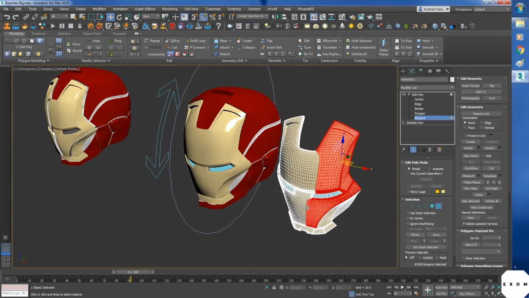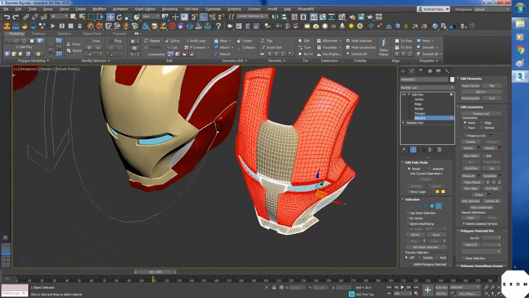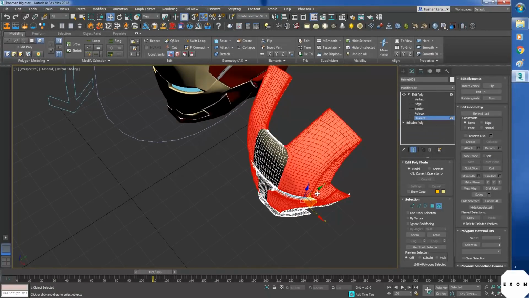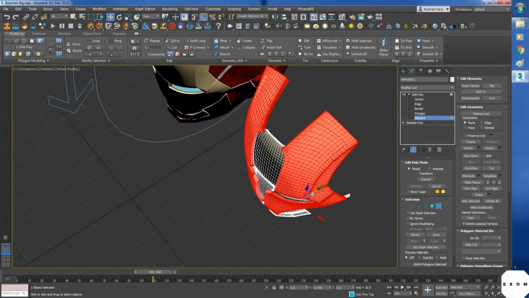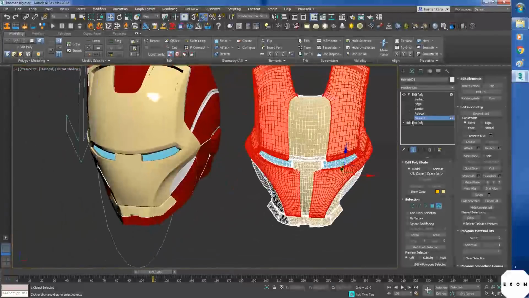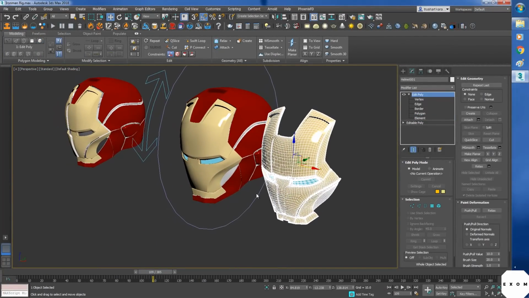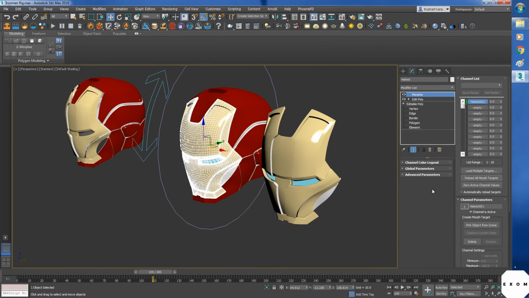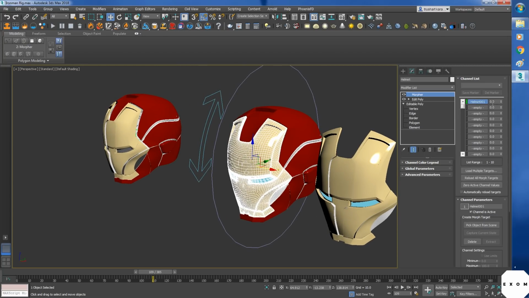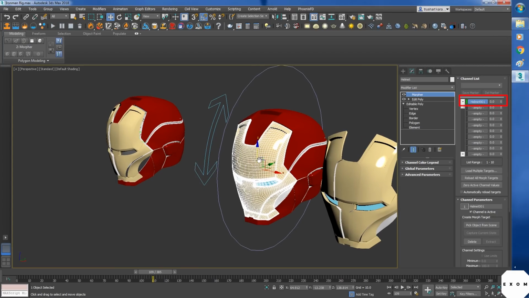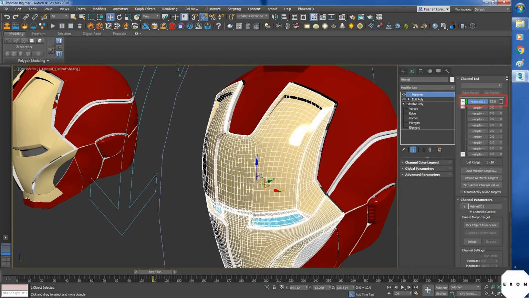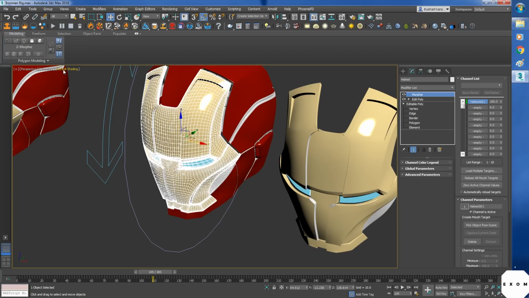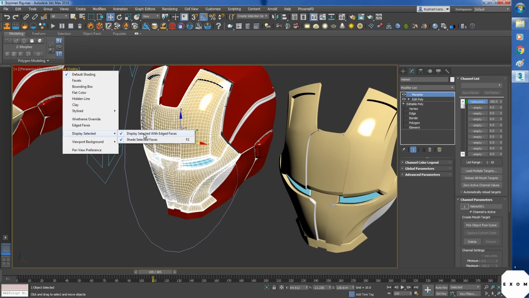So select a few elements and let's bring them forward. Okay, now go back and reload the target. Now if I change this value, you can see the mask morphing. I'll just hide the edges so you can see better.